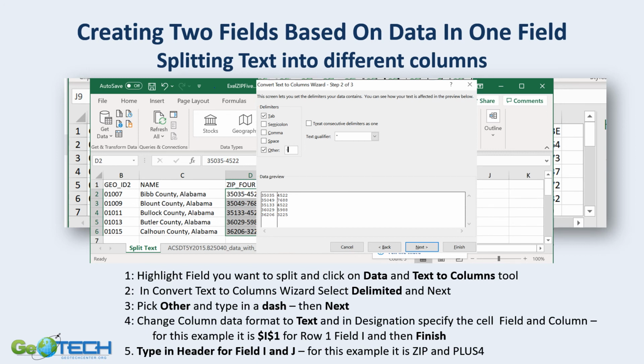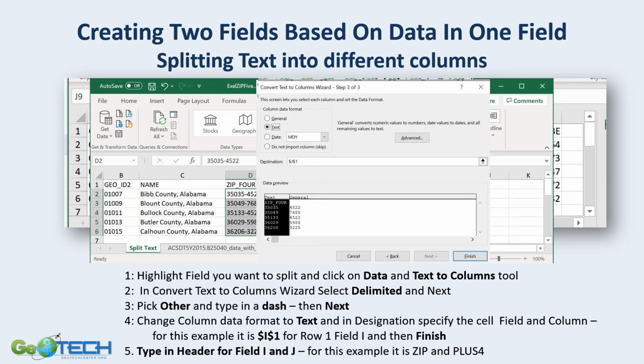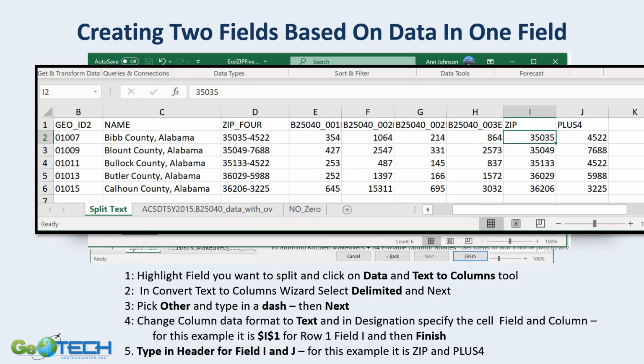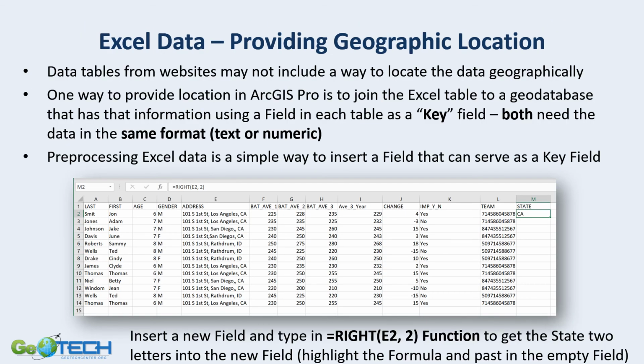Then I say next. I now have the 2 columns, and I want them as text, both the zip 5 and the 4, and I'll say finish. I now have the zip plus 4 in 2 columns, and I can label them. So now I have the zip and the plus 4 that I can use in a geocoder.